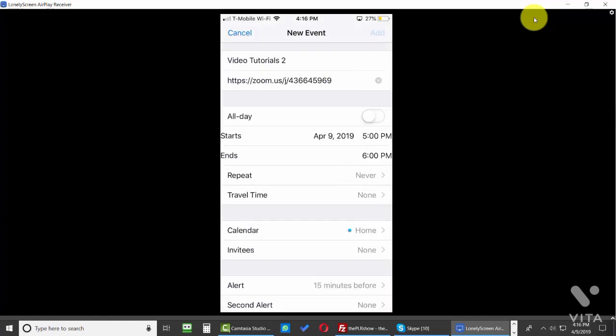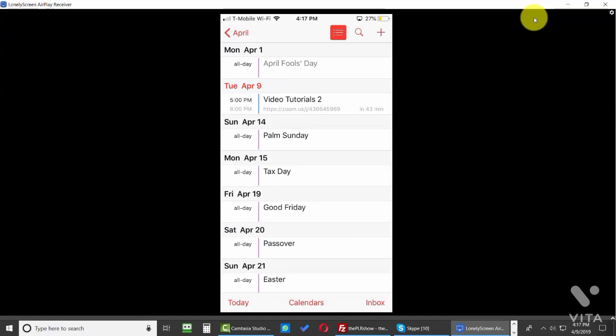Once we do that, we'll then click the Add Link. And when we go to our calendar enabled on our mobile device, we will find then that the event is there.